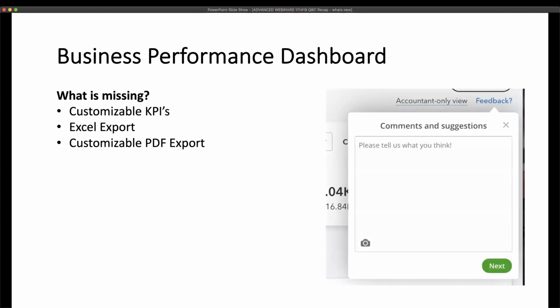Okay, so some of the things that I think it's missing: customizable KPIs would be pretty cool. For me to pick maybe my own ratio, where I can take a specific income account and a specific expense account and say, hey, give me the ratio of this income versus this expense, right? So if I'm doing advertising to sell a particular product and I want to track sort of my return on investment on advertising, that would be pretty cool. So that's not available. Customizable KPIs would be awesome.